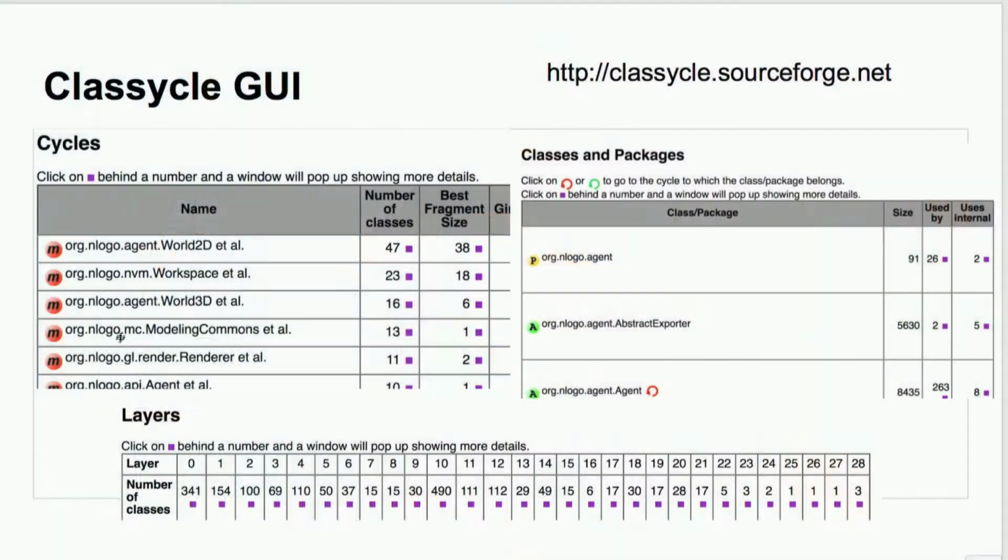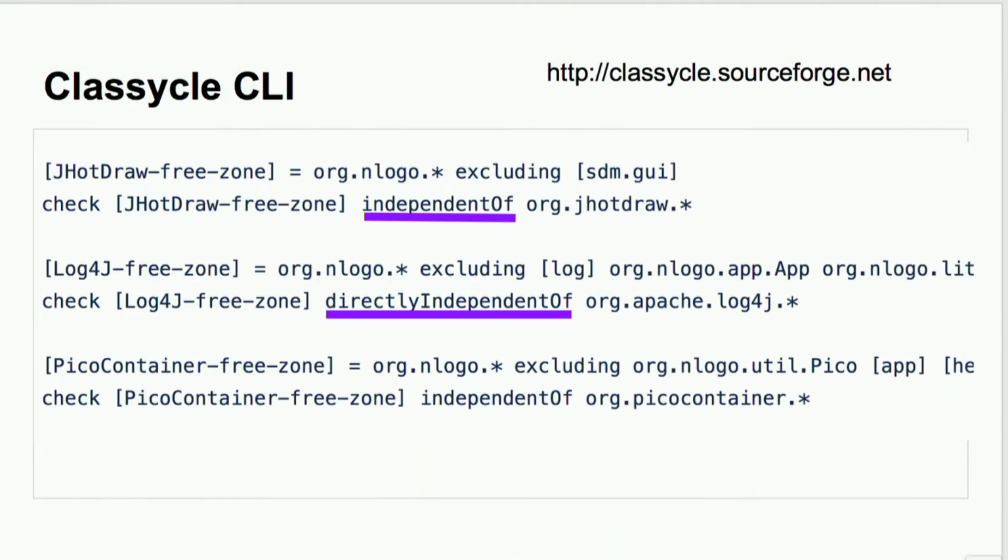So that is Classycle. And in the interest of time, I should move on and just show you one more thing about Classycle, which is that it also exists as a command line tool. So this is something that you can actually make part of your build if you want. And this is how we actually enforce this structure in the CI on this project.